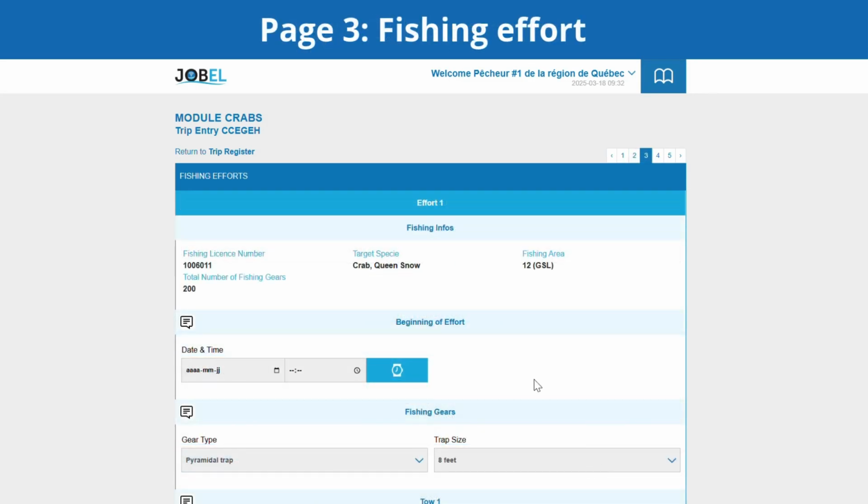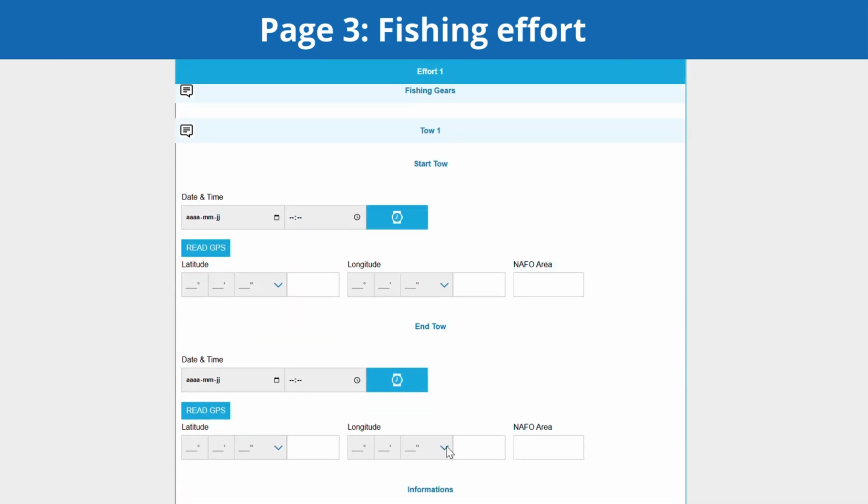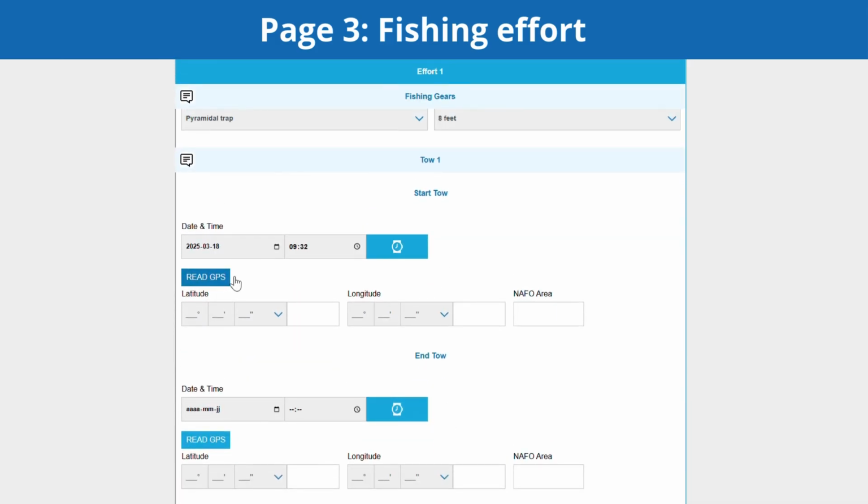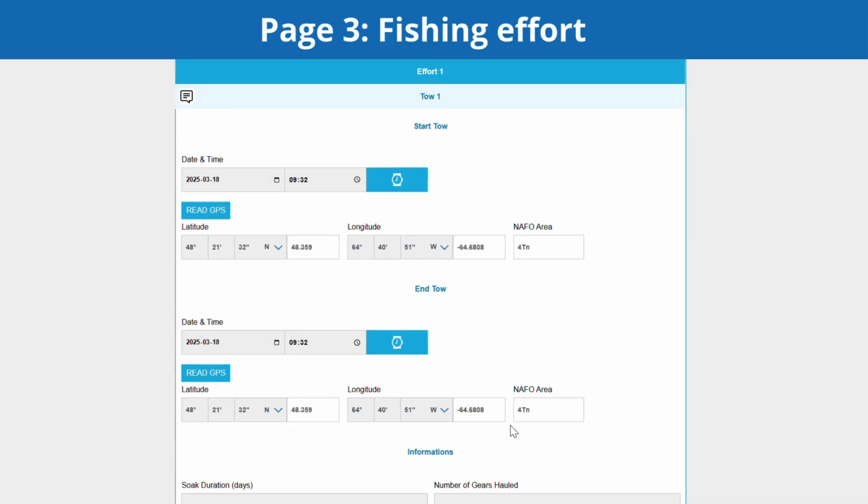Page 3 concerns your fishing effort. Complete the date and time of the start of the effort. The gear type is preferred according to your settings. Fill in the required fields for the start and end of the tow. Then, the information related to immersion.